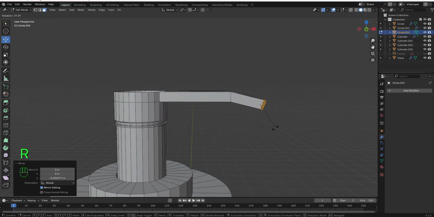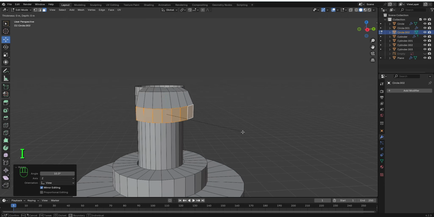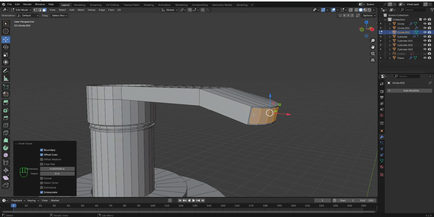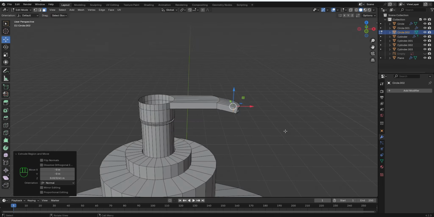We can rotate this just a little bit. Let's insert a face right here. Press I to insert a face and let's move that in just a little bit. And we're going to extrude this inward just a little bit. Press the E key to activate extrude and let's move this inward just a little bit.